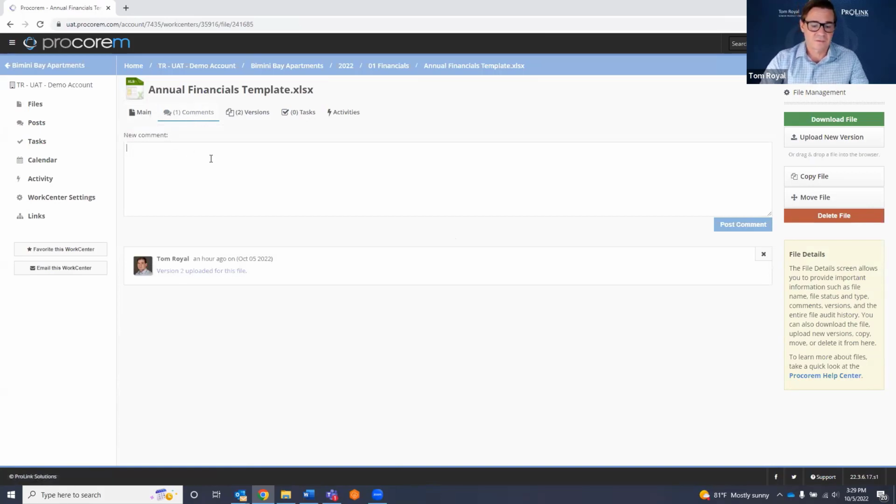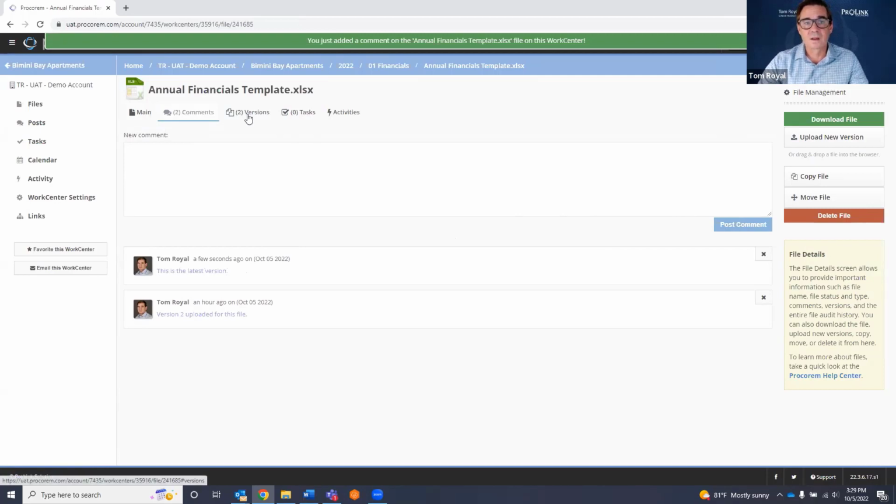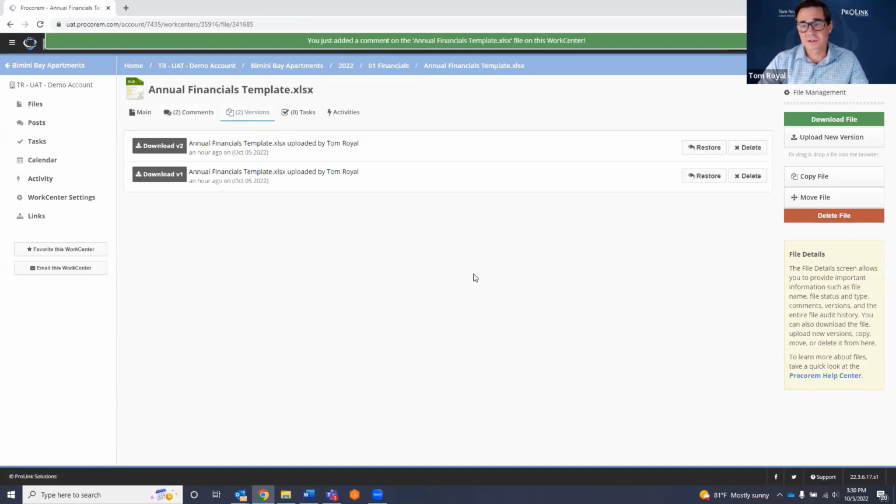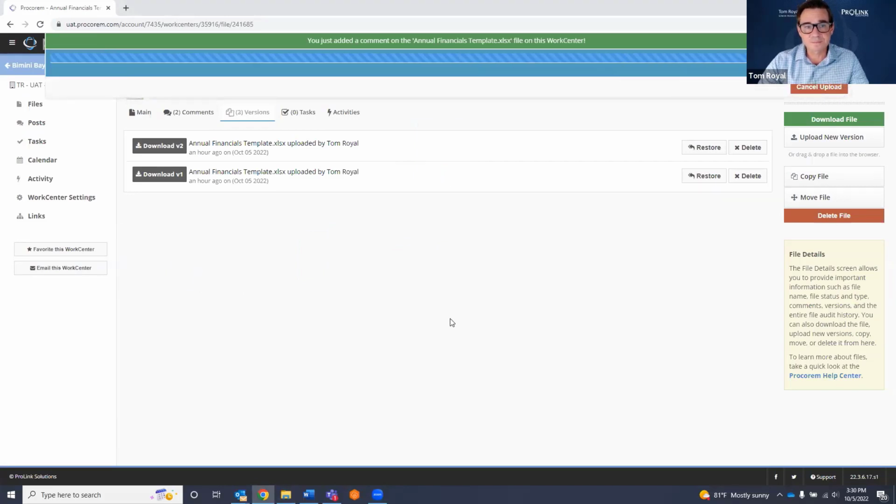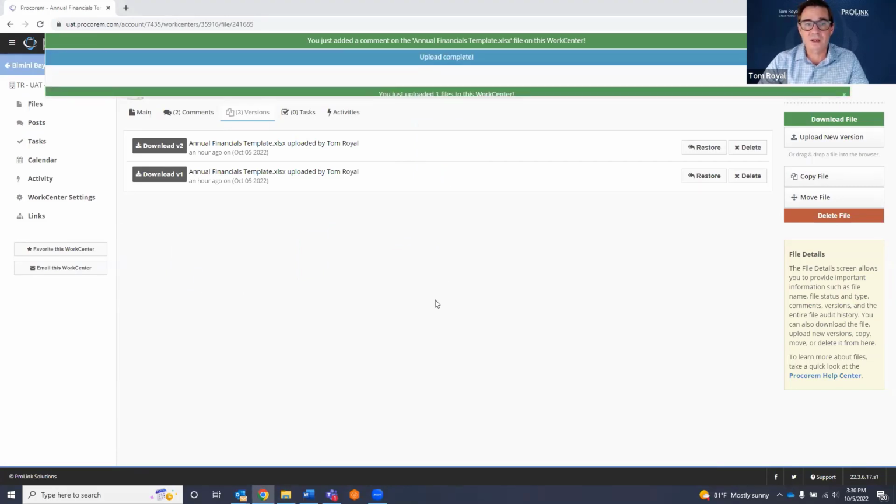So if I wanted to say, this is the latest version, for example, I can post this out here. Files can also have versions. So if files change over time, if you have templates that are updated over time, you can actually bring those templates in. And that can either be done through an upload, or you can actually just drag and drop it on this screen. And it will create another version of that.